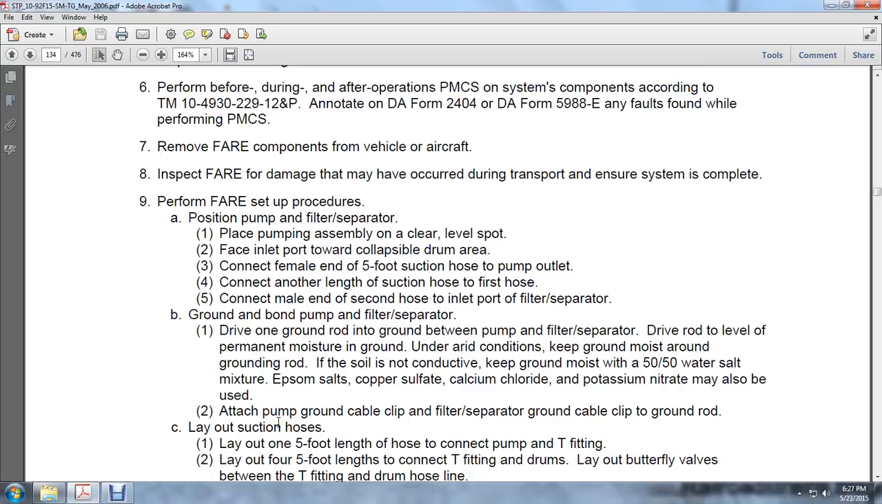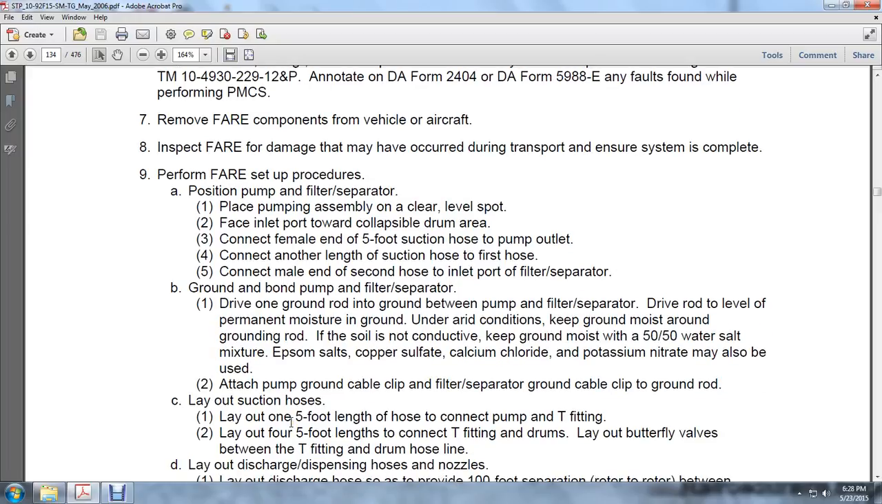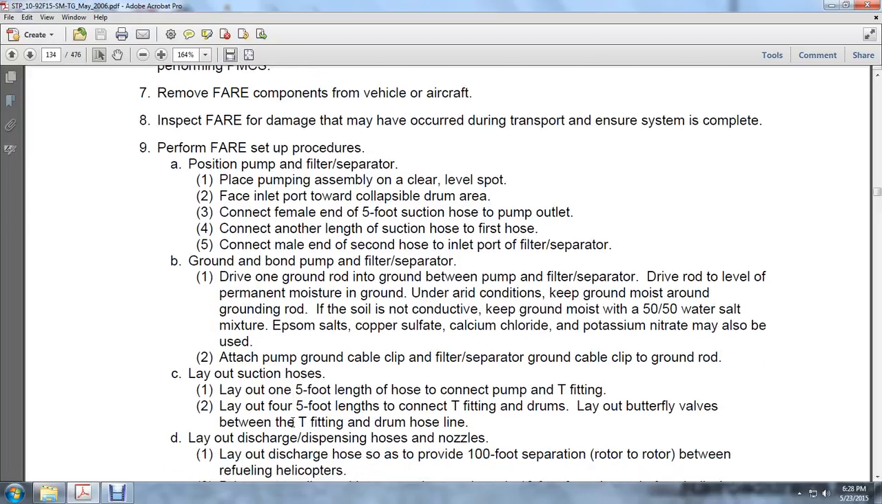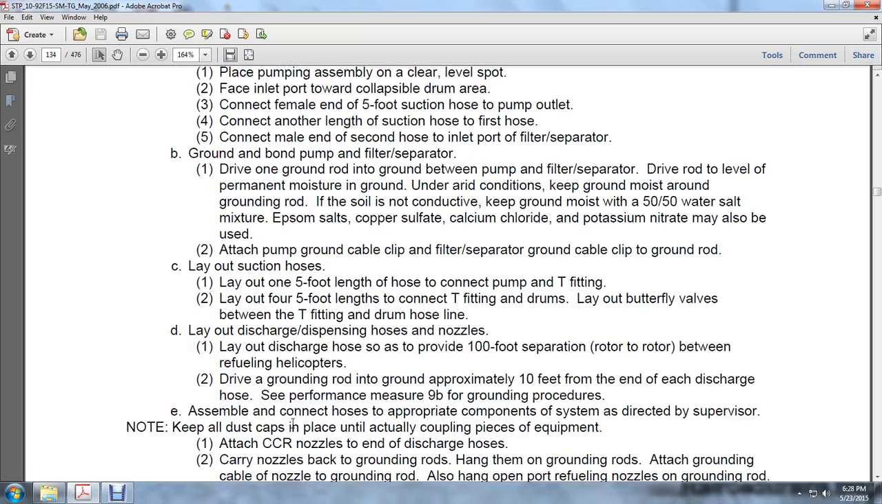Lay out the suction hoses. Lay out five lengths of hose connecting the pump to the T fitting. Lay the 5-foot lengths connecting the T fitting to the drums. Lay out the butterfly valves from the T fitting to the drum hose line. Lay out the discharge hose to the dispensing nozzle. Layout of the discharge hose is provided by a 100-foot separation, rotor to rotor, between the refueling helicopters.